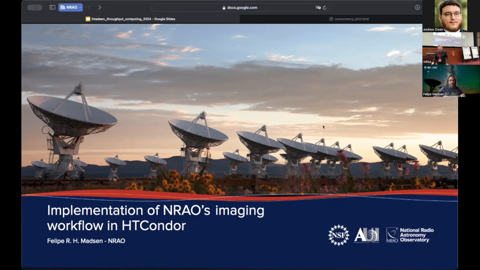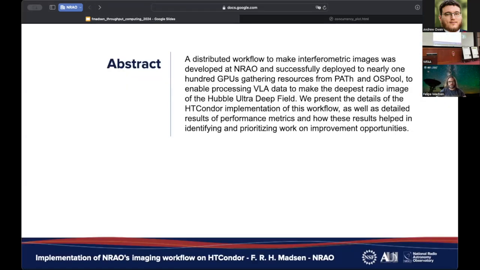Yeah, so my name is Felipe Madsen, for those who don't know me. I work for NRAO and I'm a software engineer there. My background is in physics and astronomy. And I'm going to tell you how we successfully made the deepest image ever of the Hubble Ultra Deep Field with an interferometer. So here's my abstract for completeness.